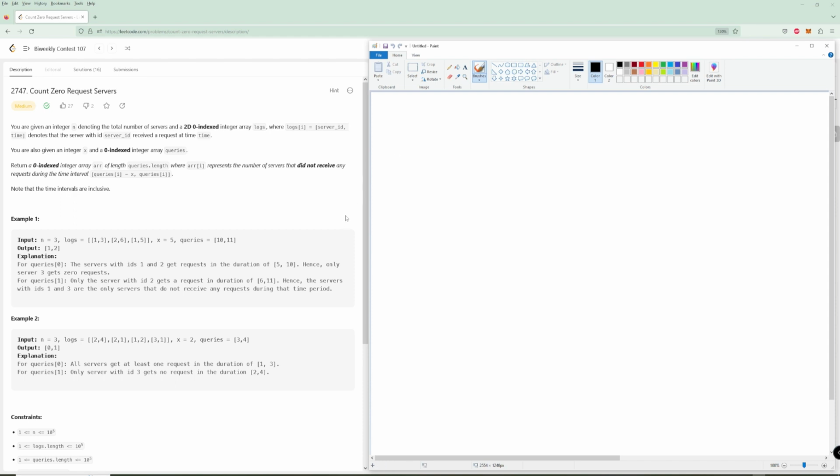Not super obvious. Okay, so you're given an integer n denoting the total number of servers and an array logs where logs[i] equals [server ID, time]. That denotes the server with that server ID received a request at time t. You're also given an integer x and a zero-indexed integer array queries. And then we have to return a zero-indexed integer array r of length queries.length, where r[i] represents the number of servers that did not receive any requests during the time interval queries[i] minus x to queries[i].